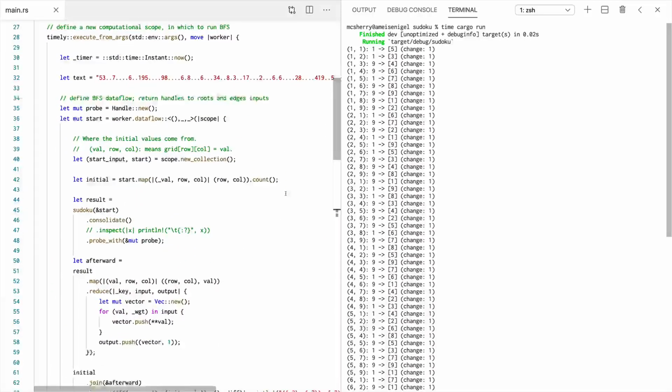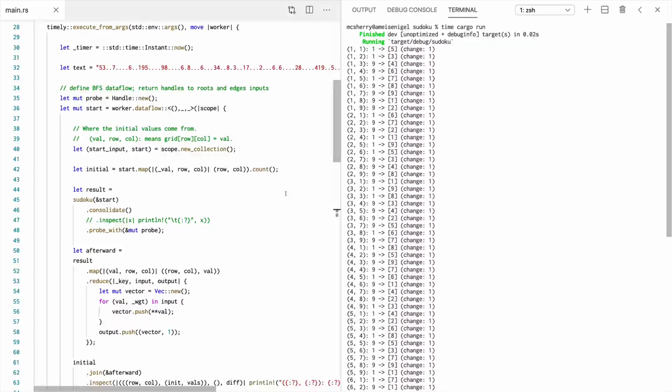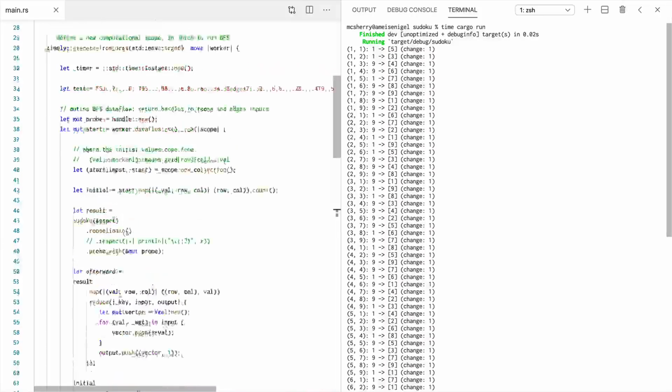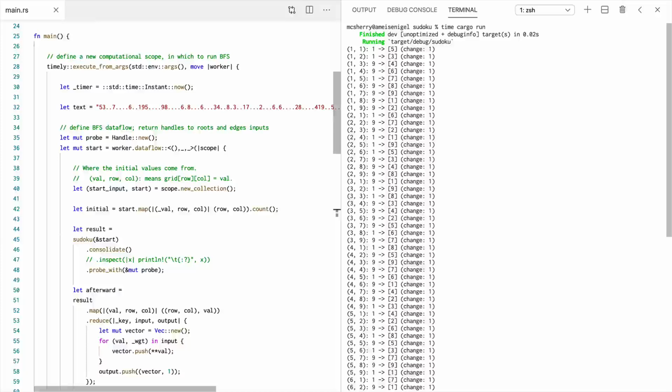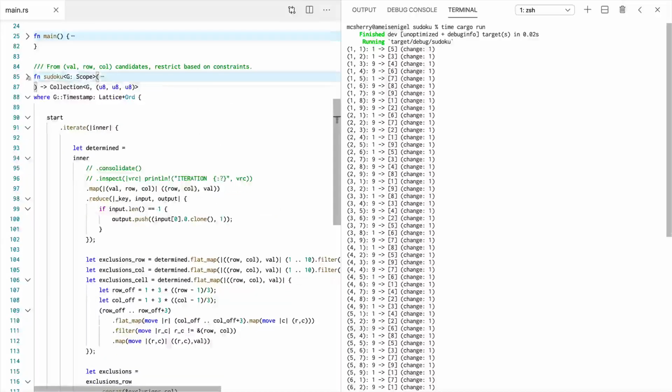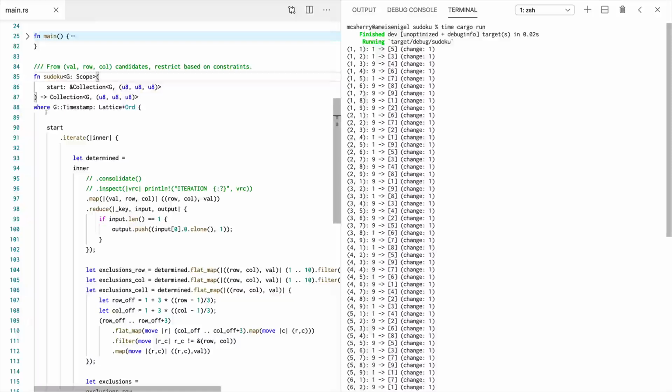So, just to recap, while I tidy up some things here, I wanted to walk through what the program looks like. The program has two parts: a main method over here and a helper method, a Sudoku method. Let's do the Sudoku helper method first. This takes a differential dataflow collection of candidate value, row, column triples. Each of these means that this value could still appear at a certain row and a certain column.